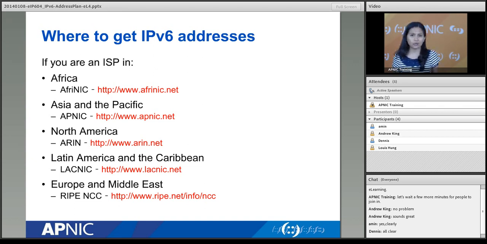It's something that's quite unique in the Asia-Pacific region. Some countries or economies have their own NIR. So you can request from them, and then the NIR will come to APNIC to get the allocation on your behalf. Places like Indonesia, China, I think Japan, and a few others have their own national internet registry. So it's just one extra step from the RIR going to the customer.